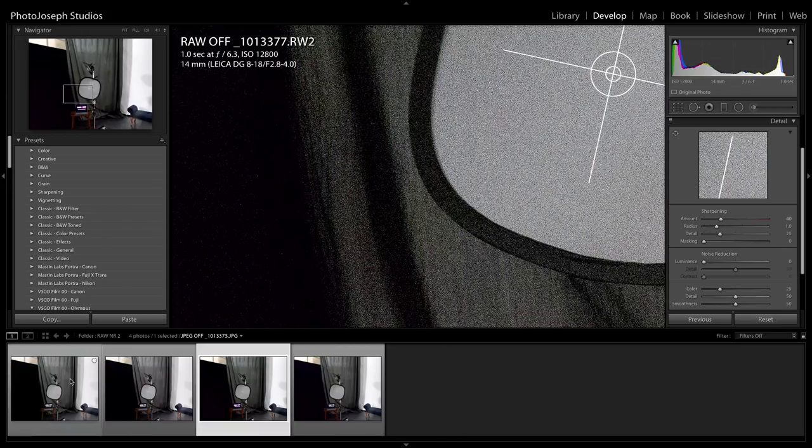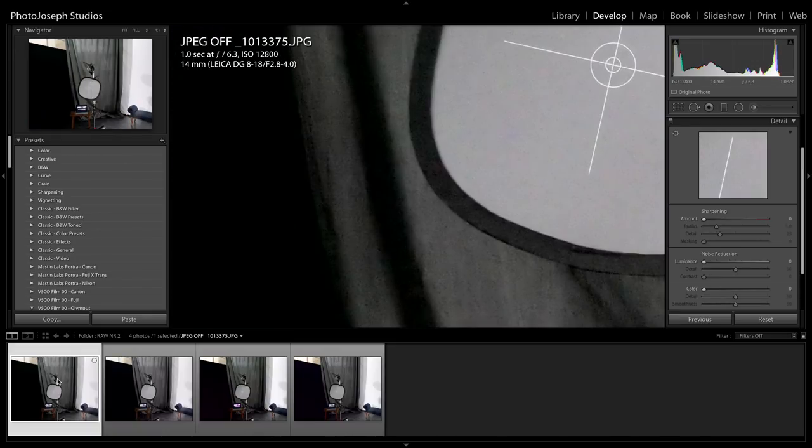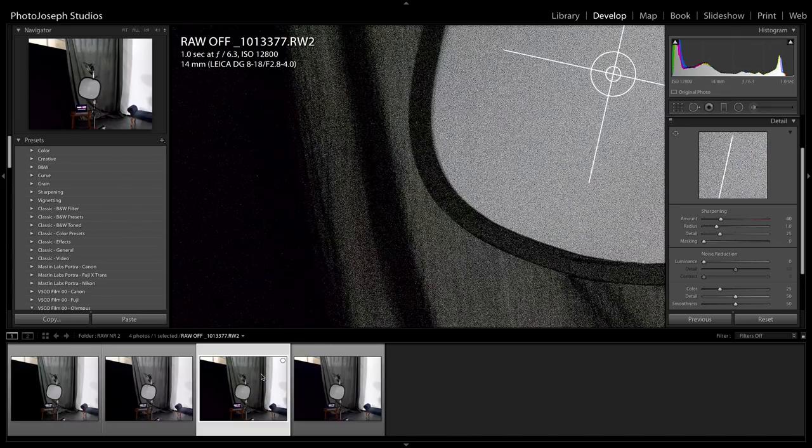There we go. So you can see there's a huge amount of noise here showing up in the RAW file. Again, 12,800 ISO, second long. In the JPEG, we are seeing virtually none of that. We're seeing some JPEG artifacting, maybe some compression, noise reduction artifacting, but we're not seeing the noise.